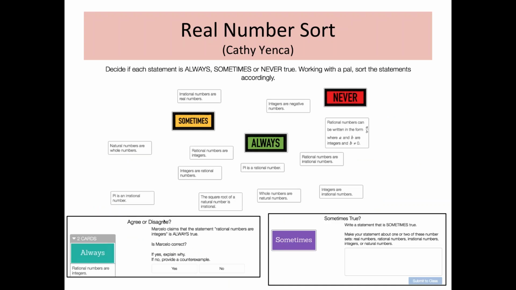Here's another example of a card sort in Desmos made by Cathy Yenca. She is using ideas around activities of always, sometimes, or never, which can work with a lot of different math topics at a lot of different grades. In this case, she chose real numbers. Again, students are going to be thinking about these statements: are they always true, sometimes true, and having to have a conversation.